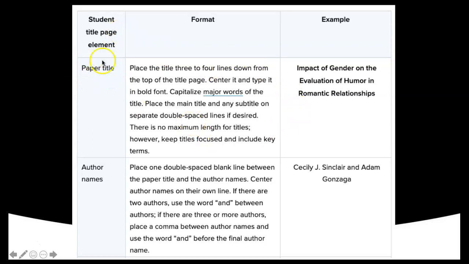So the first thing is your paper title. That is the title of the essay that you're writing. You're going to write that in bold. So you see here, that's in bold. All the major words will have the first letter capitalized, like here I is capital, G is capital, E is capital. The only thing that you do not have to capitalize is words like on, of, and all these things. You do not have to capitalize this.